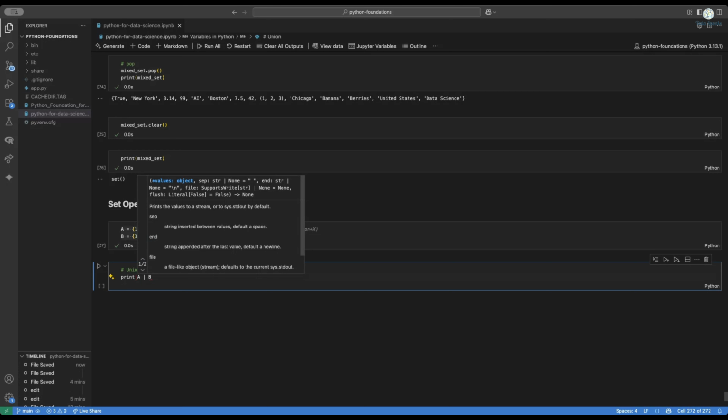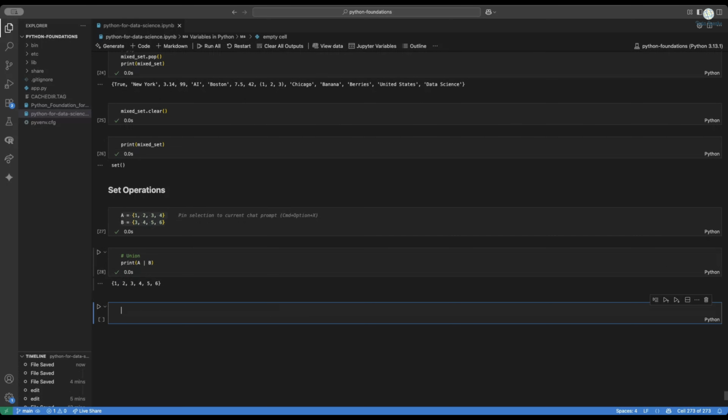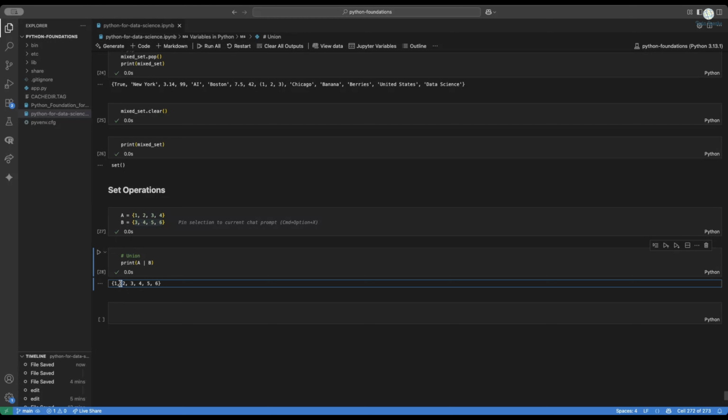If I print that, A pipe B, then look at this here. A had 1, 2, 3, 4, and B had 3, 4, 5, 6. Then I have the new set with 1, 2, 3, 4, 5, 6, as we know that sets remove duplicates. In the beginning when the union happened, we had 1, 2, 3, 4 and 3, 4, 5, 6. But in the final result of the set, the duplicates have been removed and we now have 1, 2, 3, 4, 5, 6.